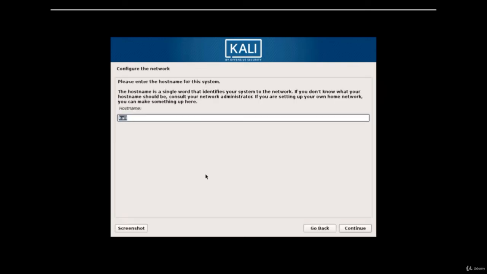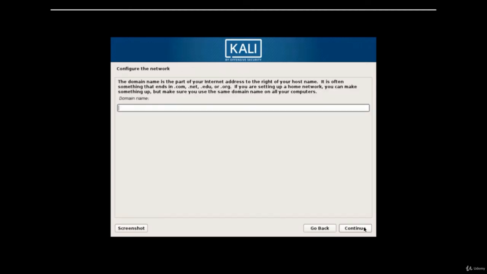We are prompted to enter a hostname for the system. We have taken Digital Conda as our hostname. Click on the Continue button after entering the hostname. Providing a domain name is optional. Specify one if you have a domain server. I'll leave this blank and continue.